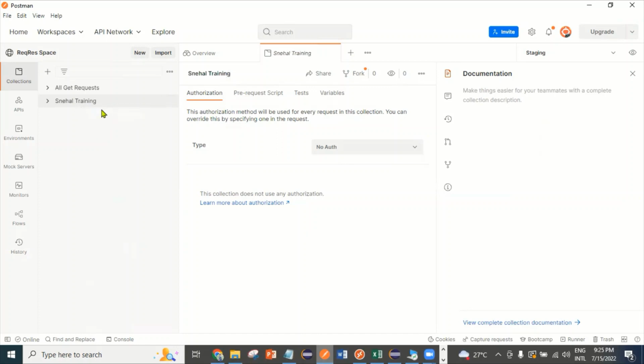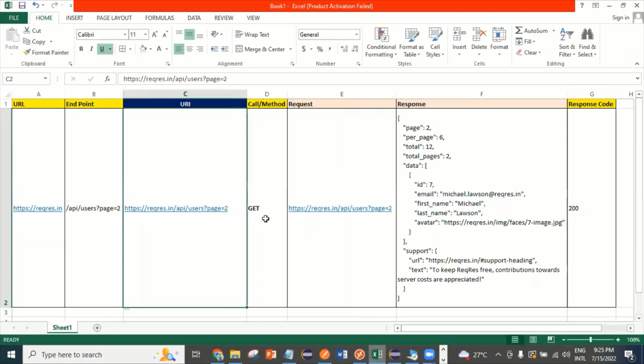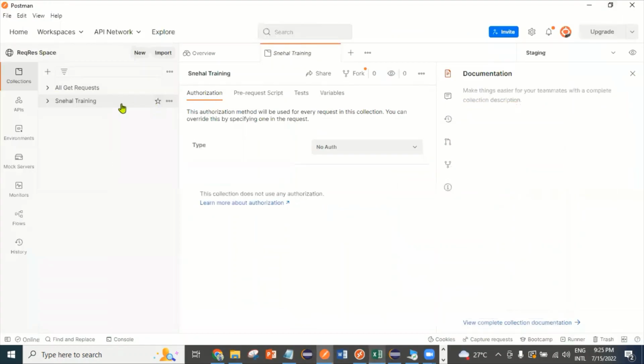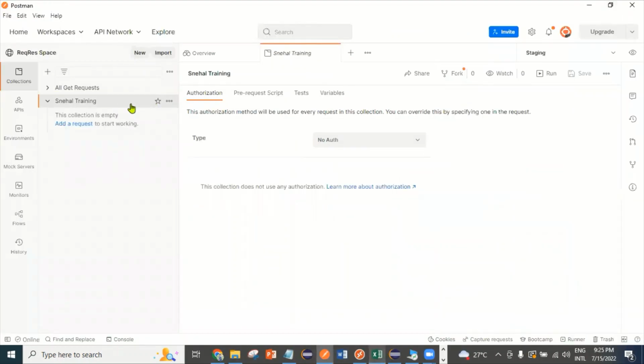Now, what does end-to-end testing say? First of all, I need to do these things. I need to get a list of users. So what I will do is create one API call over here.